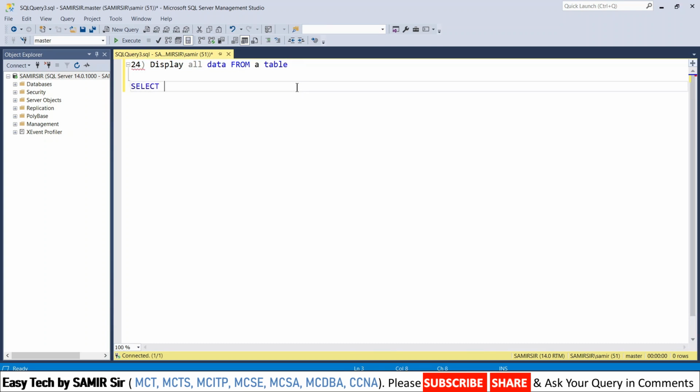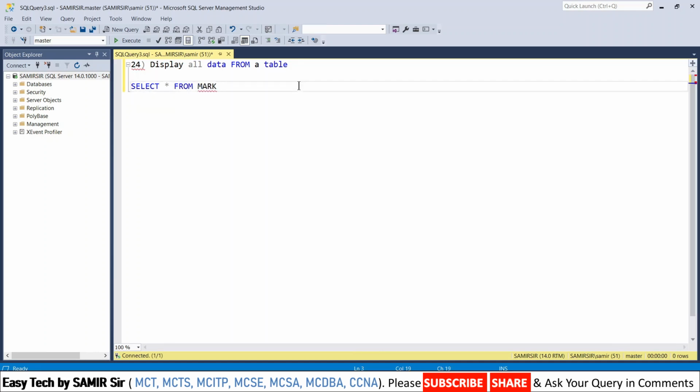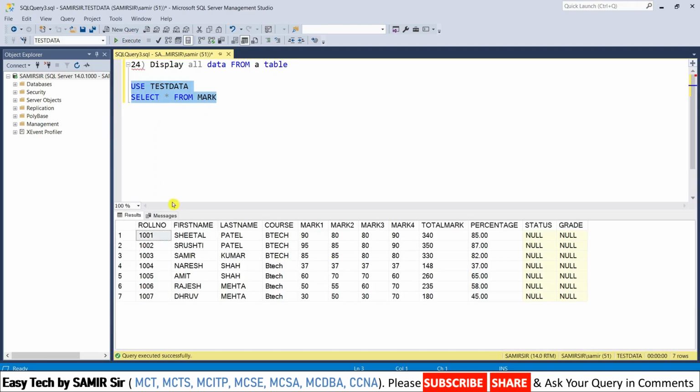The command is select star. Star means all columns. We don't want to specify single columns. We want to display all the columns from, let's say, mark. Let's select this query. We are in master, so we'll say first use test data. Let's select these 2 queries and click on execute. So it has shown me all the columns from the mark table.